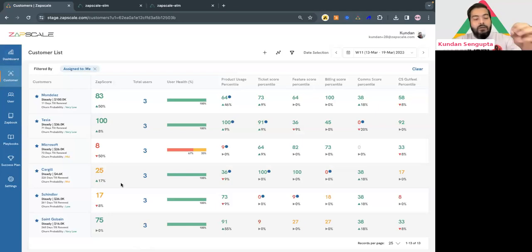On a Monday morning, you wake up, you come to ZapScale, and you see that the customers that I need to work on the most this week are Microsoft, Cargill, and Schindler. And this one is showing a negative trend, and the major problem with them is their tickets and features. Typically, you would have to look at the data of all the different sheets that you're getting from different team members, analyze it, and then find out the problem. This you can do in 1 second.